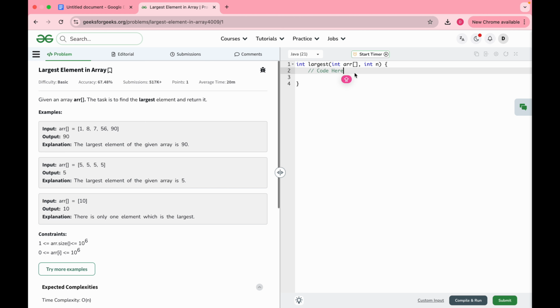I will code in Java. You can use whichever language you prefer. So I will start the coding. I will try to find the length of this array. Basically it is an inbuilt property, array.length, which returns the length of that array. If it is 1, in that case it should return that element only. So I will return arr[0].